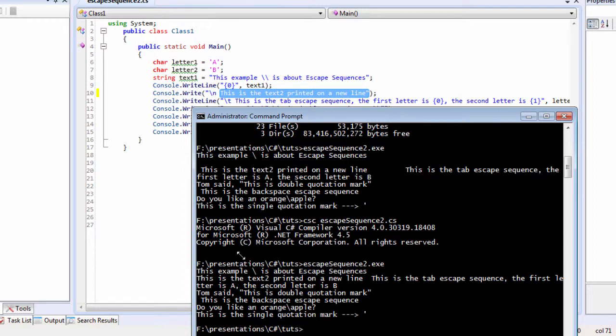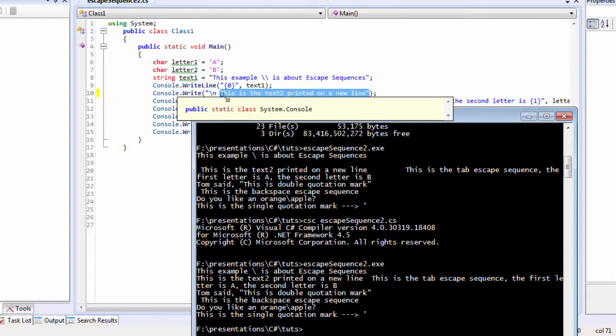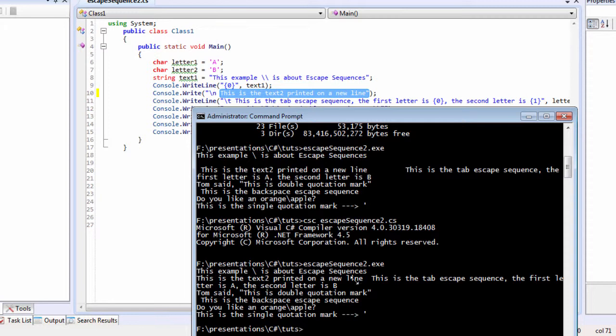Although this second sentence is being printed out on a new line, the compiler is not being told by your program or your code to print the next line on a new line. After printing out this second sentence, the third sentence in here, this is the tab escape sequence. The first letter is something and the second letter is something else. This third sentence is not being printed out on a new line, and you can see that the second sentence and the third sentence are being printed out on a single line. So we can actually tell the difference from here.